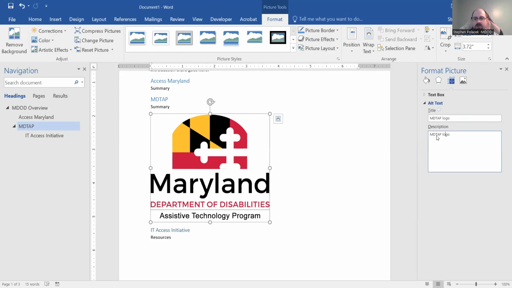That's perfectly fine. Now, in this case, since this is our organization logo, that is why I'm writing it as MDTAP logo, because that is the information you need to get. I don't want to go into a description of the logo itself, A, because it's really long, B, it's not really relevant. I'm really just showing you what our logo is.